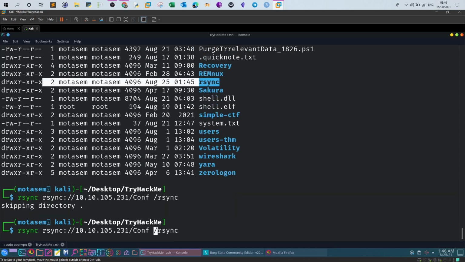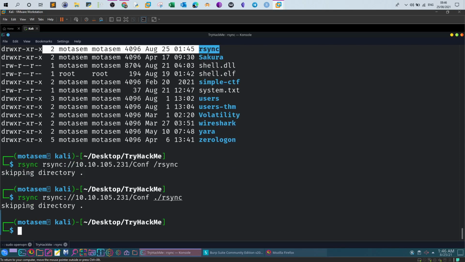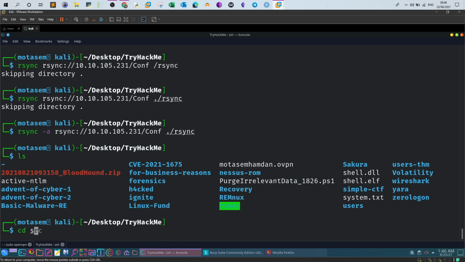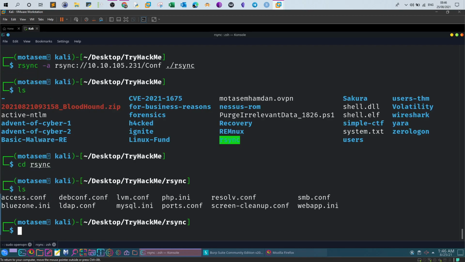Or how about this? Skipping directory. If I enable the archival mode, -a, ls, cd rsync. Alright, so we have the files now. Let's take a look, or let's sneak around this file.